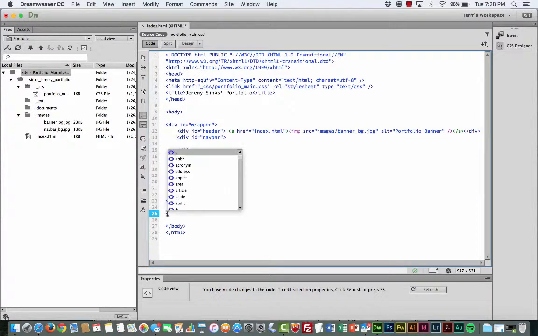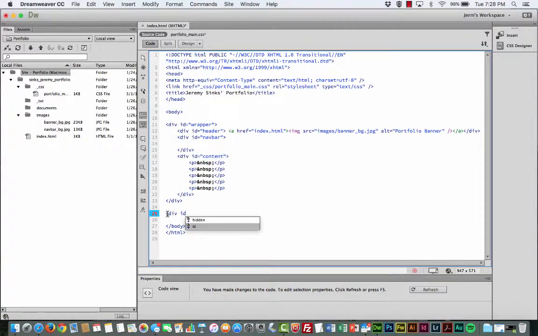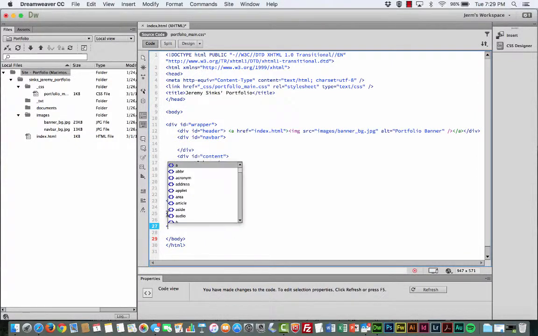So I'm going to open up a left caret and type in div ID and hit return or enter so it completes it out for me. And then select footer, and then right caret to end that statement, and then hit the return or enter key a couple more times again, left caret and /.